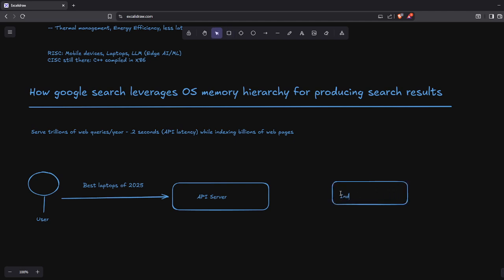I'm not going into the details of the Google search index. Probably most engineers across the world at some point have read about how Google indexes its data, how the web crawling and everything happens behind the scenes. So this is basically the index DB. The API server would go to this index DB, get data from here, and return the data to the user. The problem with this approach is that it is too slow.